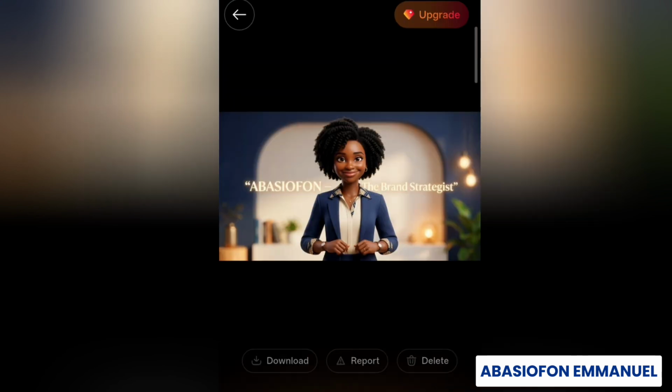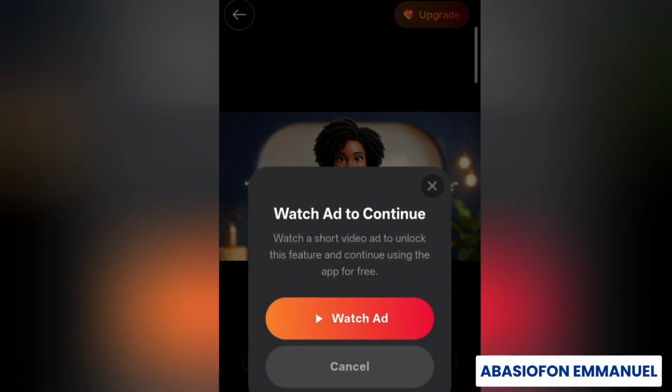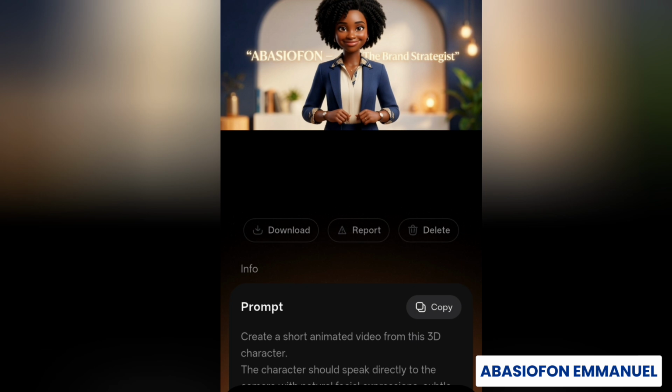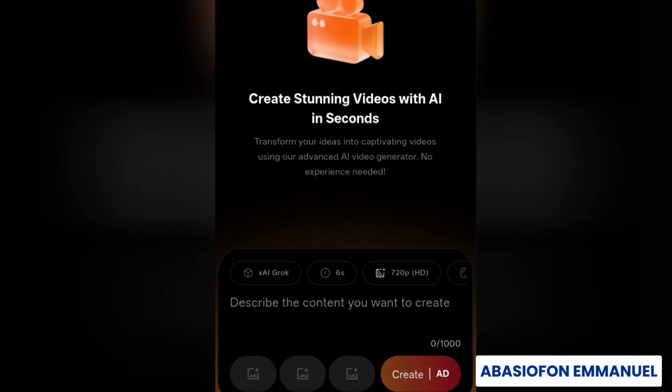Wow, this is amazing. So amazing, honestly. And this is the same Grok that we are also using for free. Okay, so we're going to click on download to our device. Just click on download now. I'm going to watch ads as usual, so just click on watch ads to download it to your device. So our video has been downloaded to our device, as you can see. So we just generated our video absolutely free on this platform. Okay, I'm going to click here.